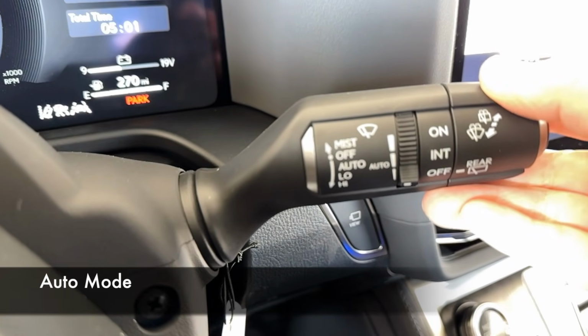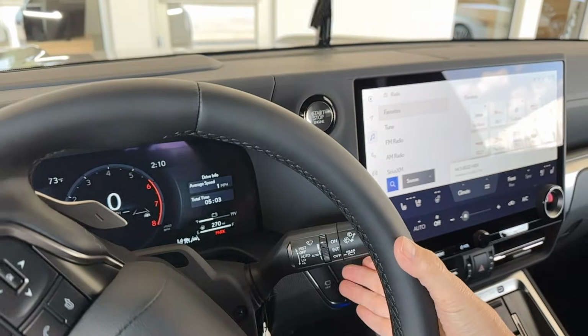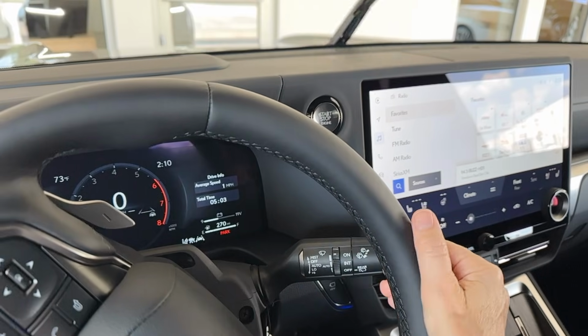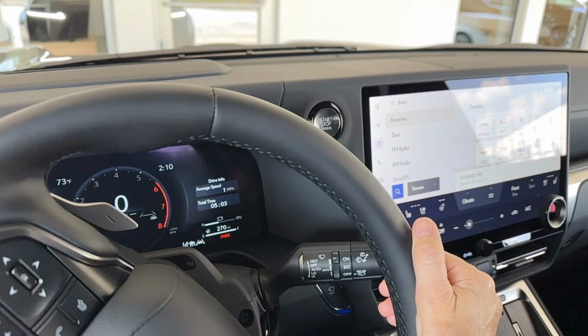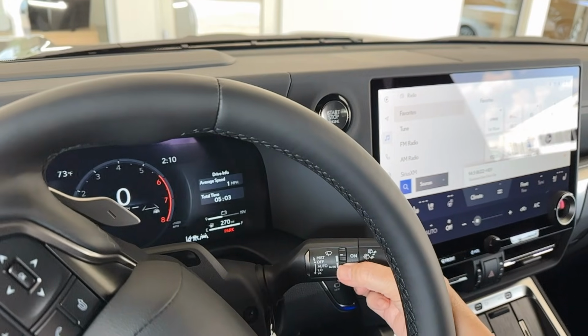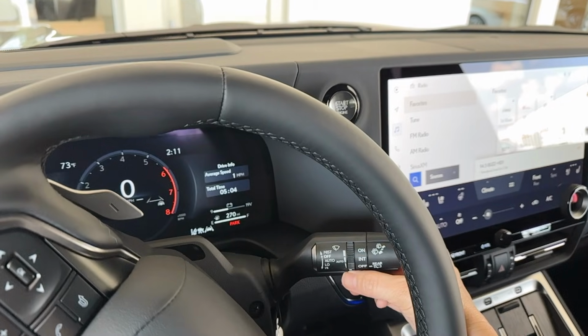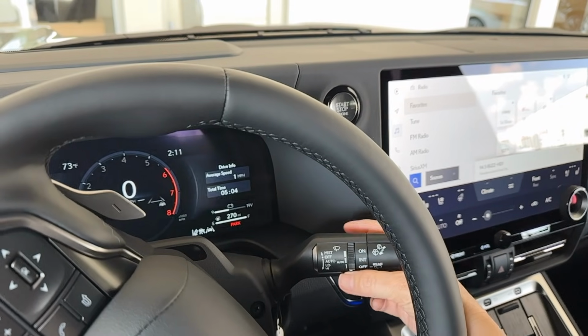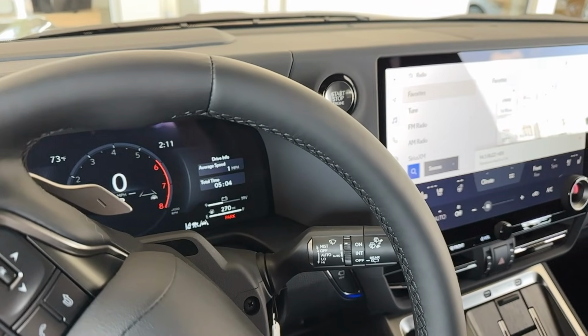If you click down one from off, you'll be in the auto mode. Mist to off, down one for auto, and the windshield wipers will just let you know with a one swipe. And when you're in auto, you can adjust the sensitivity of the auto wipers with this dial. The least sensitive takes a lot of water to get them going.